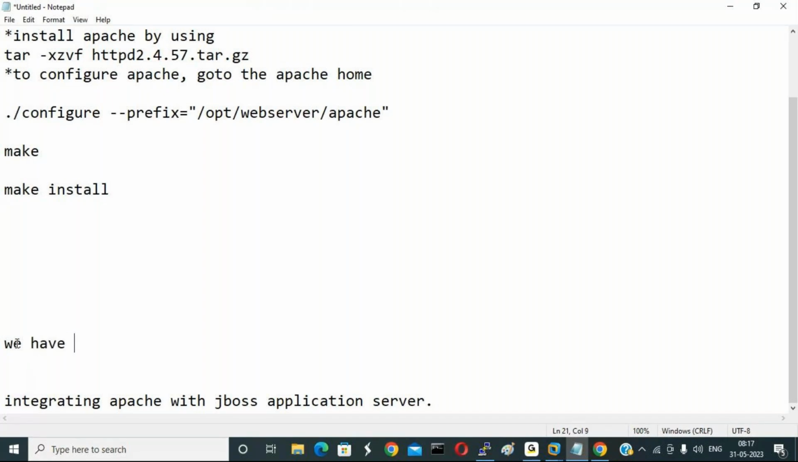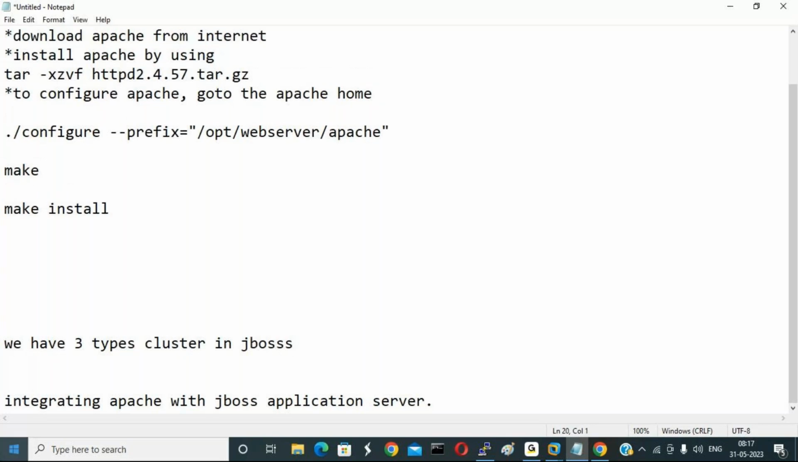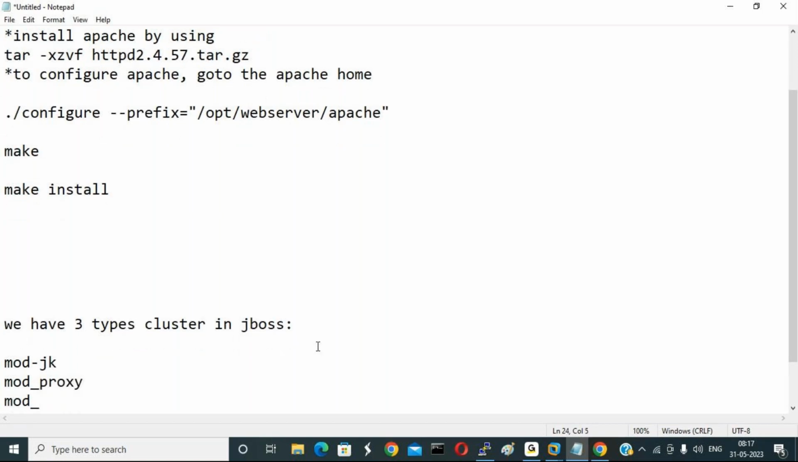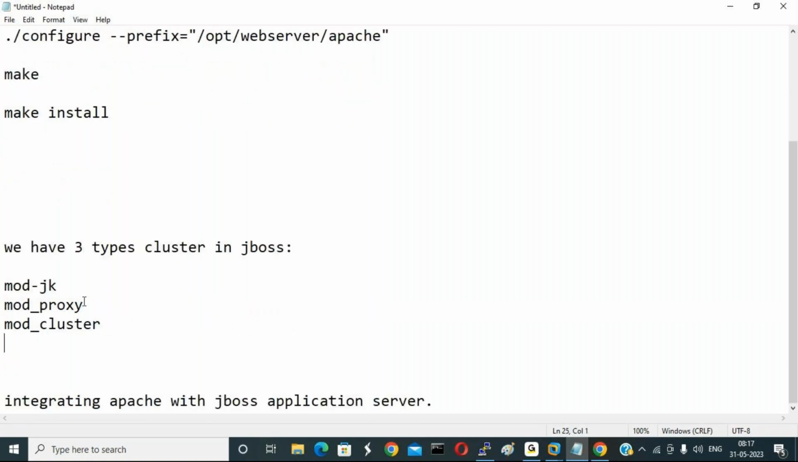We have three types of clusters in JBoss. First one is called mod_jk cluster. Second one is mod_proxy. Third one is mod_cluster. So these are the types of clusters we have in the JBoss application server.